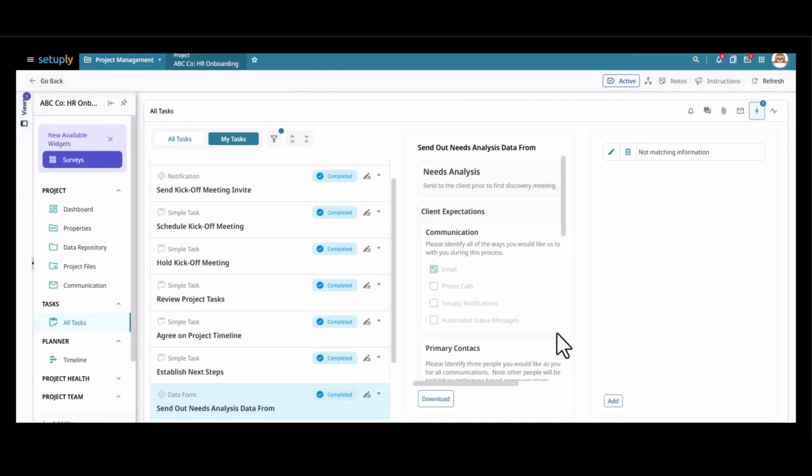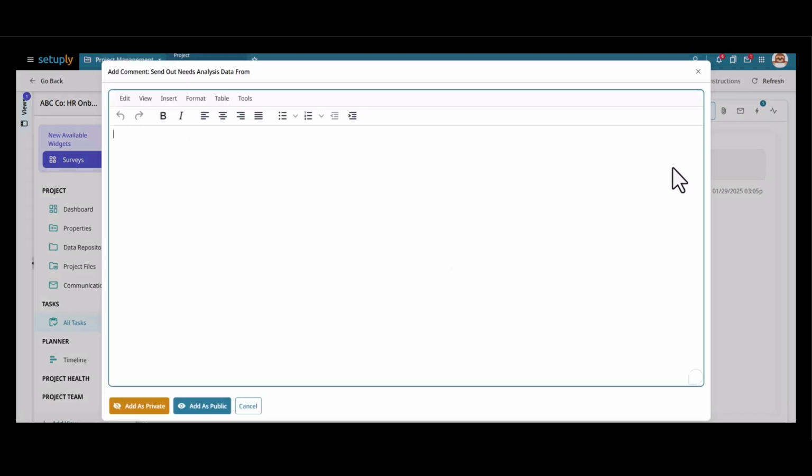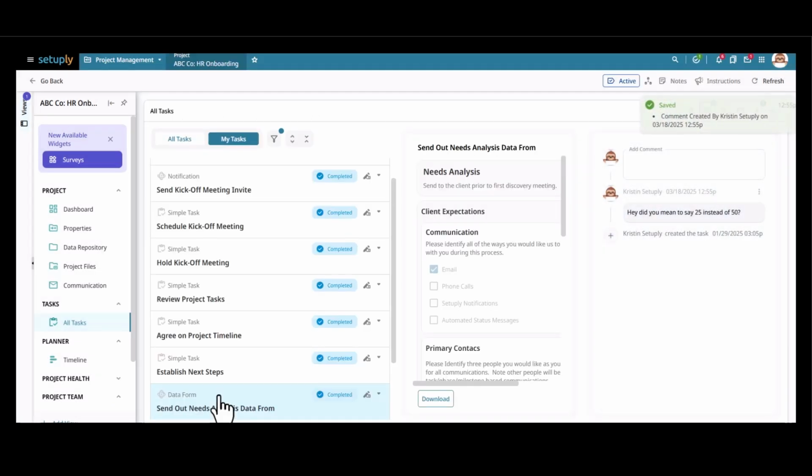Then I'm going to go back to that task. Here on the data form, I'm actually going to start a comment with the client. I'm going to say, hey, did you mean to say 25 instead of 50? This opens up the lines of communication, and I can add it as either a private comment, which would go to only my core team, or public, which the client would see. So I'm going to add that as public.